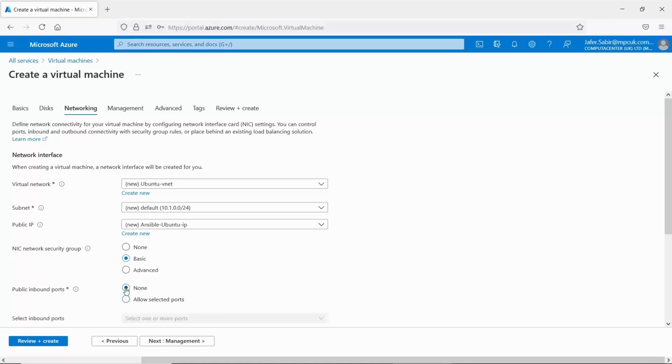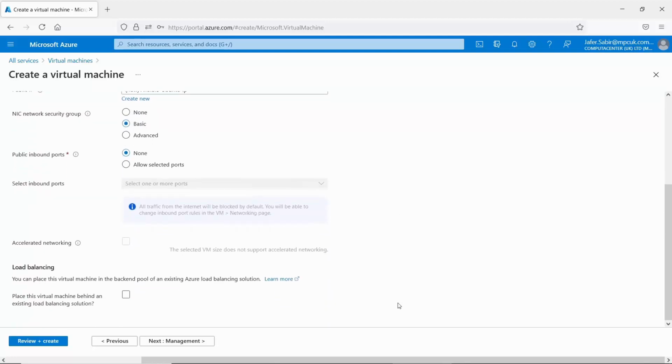But I'll leave it as none, not to allow any selected ports. And let's hover down, and right at the bottom we've got load balancing, which is our last option, where we can put our virtual machine or machines behind a load balancer. This is if we want to load balance traffic to our website, for example, or even for any other type of service, so our back-end database servers, for example. We'll leave the load balancer unselected, we don't need one, and we will move on to the next option.